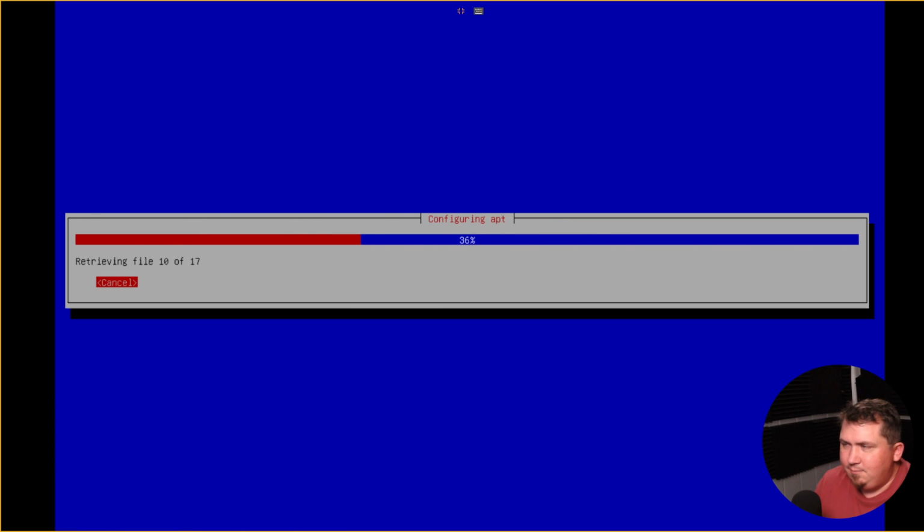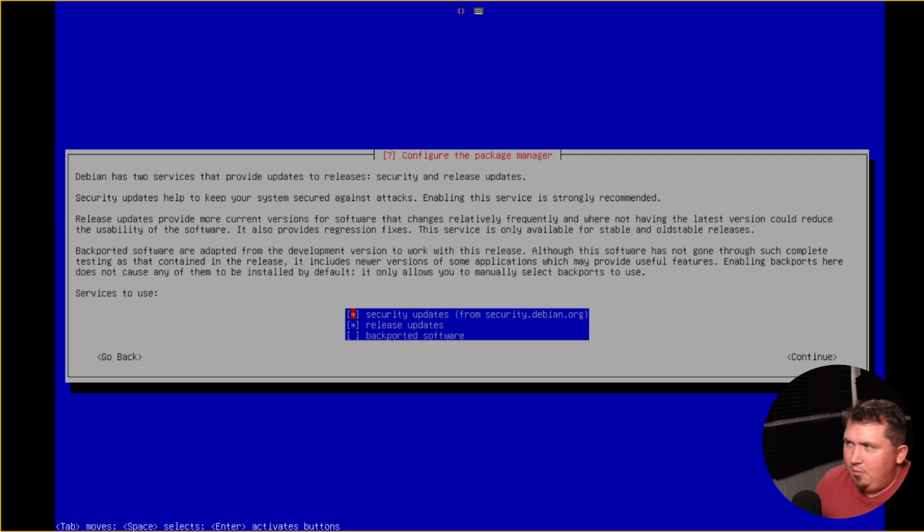I'll hit yes again. Now you just select if you want security updates, if you want release updates, and backported software. I would recommend choosing all of these because let's say you are installing Debian for the long haul and you wind up getting a new piece of hardware or something that's not quite supported yet in Debian stable. You can use the backports to install that updated software. So let's say a new kernel, a new Mesa driver, a new whatever. You can install it through backports, and there you go.